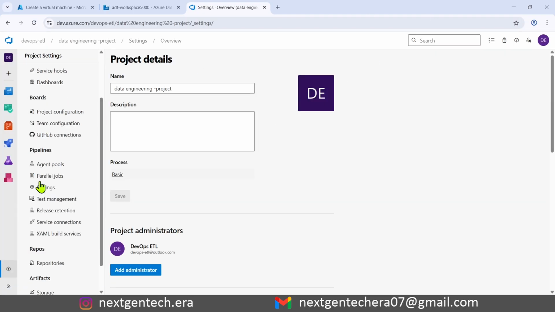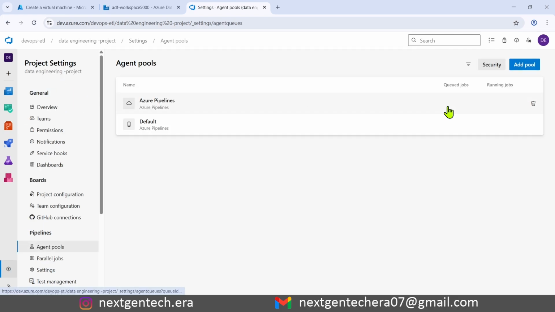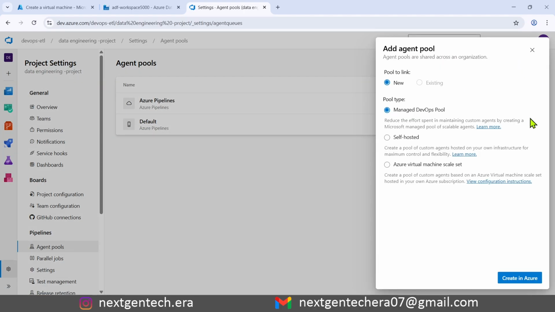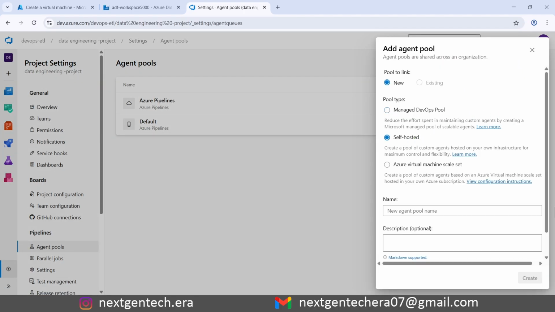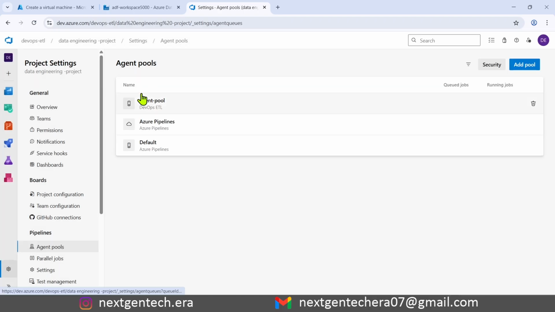I'll go to the project settings section and see the agent pool. Here we have the Azure pipeline default pool, but I'm adding my own pool. I'll go to the self-hosted pool and name it my-agent-pool. I'll grant the permission and click on OK. An agent pool is nothing but a pool of agents, or a group of agents together.